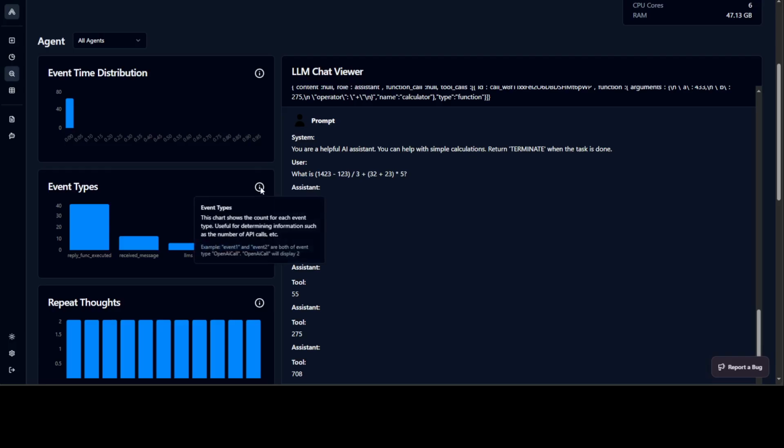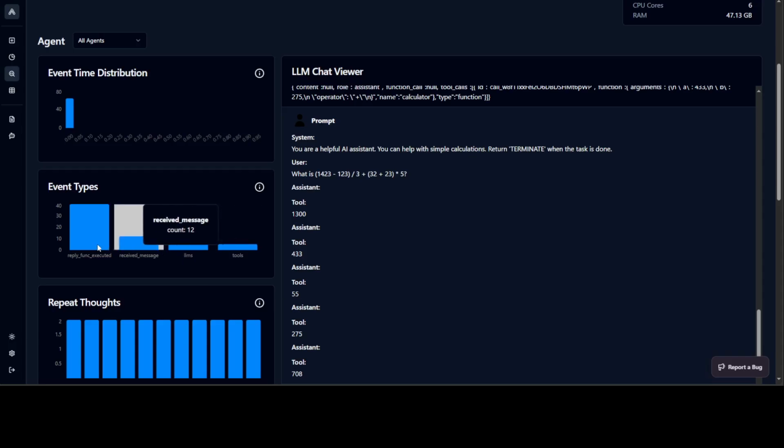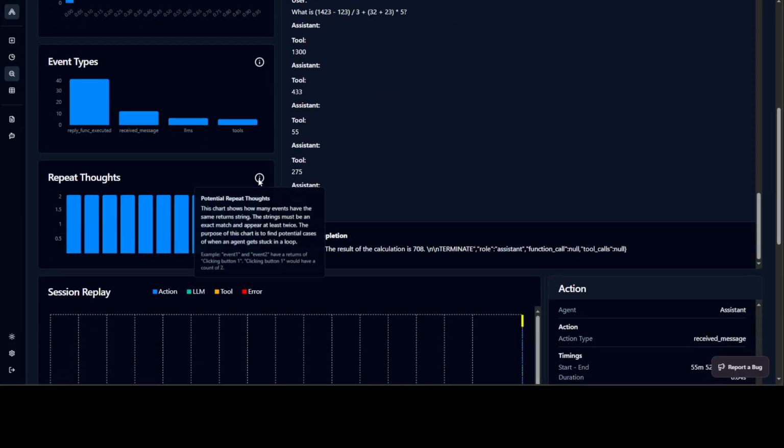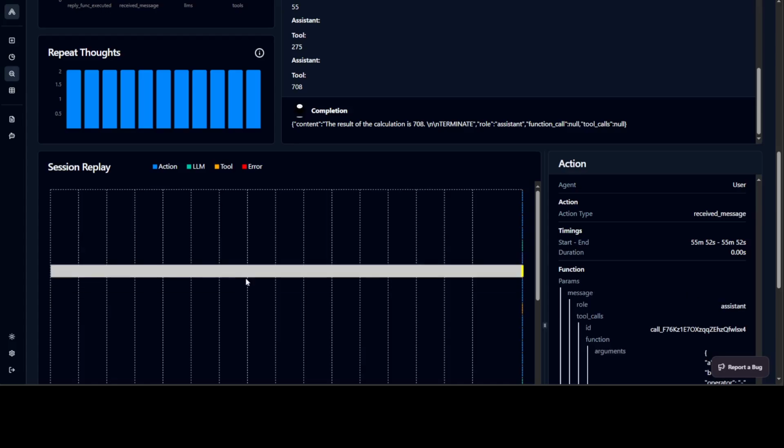This chart shows a count for each event type. From here you can basically tell which API calls were made. This is a tools call, and these are to the LLMs. There were 6 calls. And then these were the messages, and then repeat thoughts. Amazing stuff. You can see what exactly is meant by repeat thought, which is basically when the agent gets stuck in a loop.